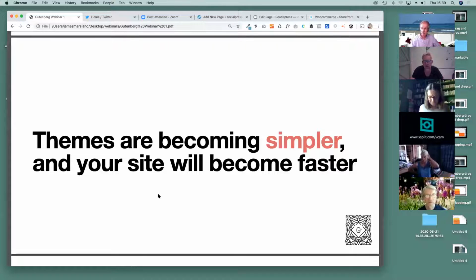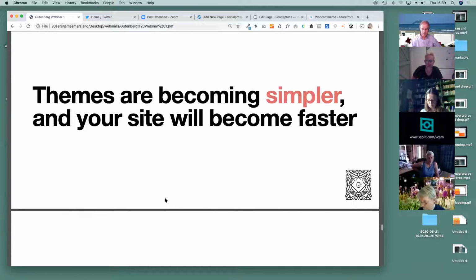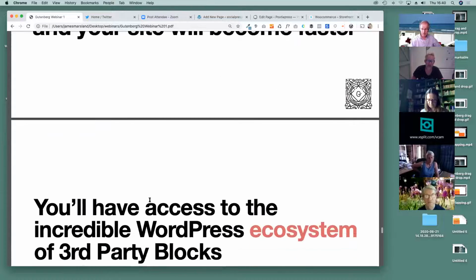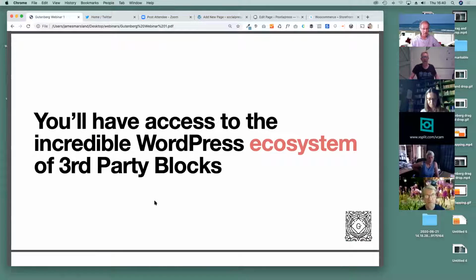So the task of what themes are going to be is becoming simpler, and as a result of that, your site will become faster. Also, changing theme will become much, much easier in the future. So ideally, my recommendation would be to use a nice lightweight theme that's just concerned with the style, and then use the block editor to do a lot of the page layout stuff that's traditionally done by some of these themes like Divi.